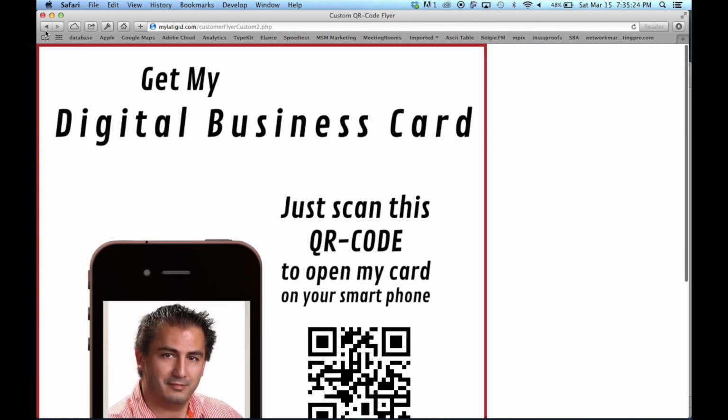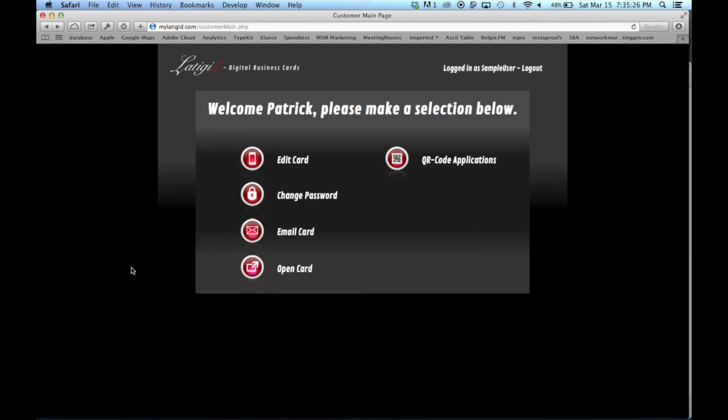So this is the thing that I wanted to talk about, QR code applications, and I hope you're using your card well and it's doing great things for you.